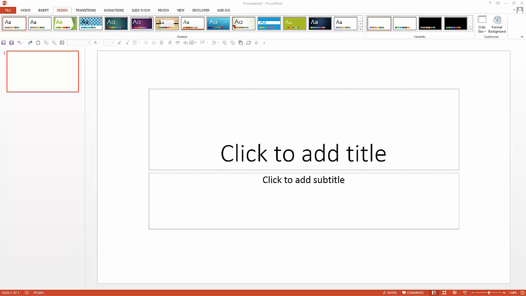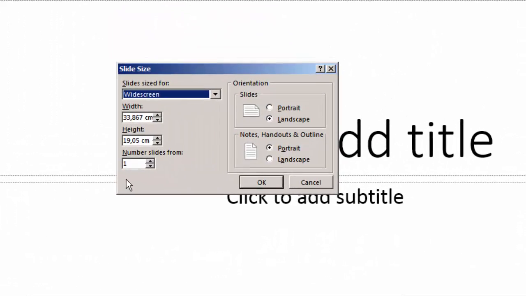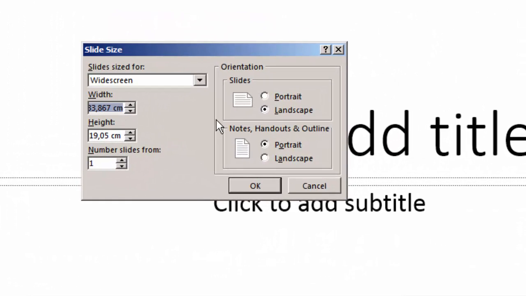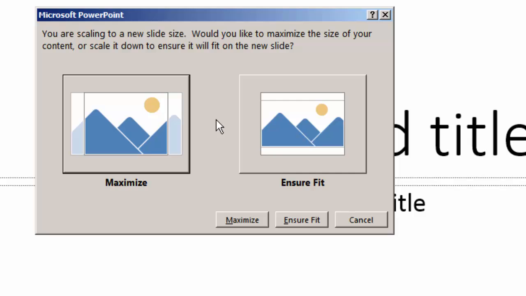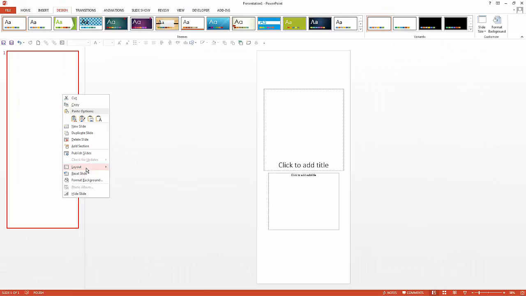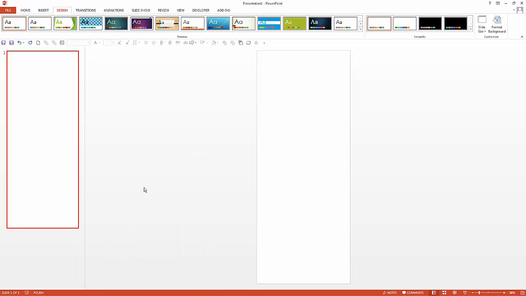So we are starting with an empty presentation. The first thing to do is to change the dimensions of the slide. So let's go to Design, and here is an option to change slide size. Select custom slide size, and I'm going to put here 24 centimeters by 60 centimeters. And one last thing, select blank layout, and here we go.